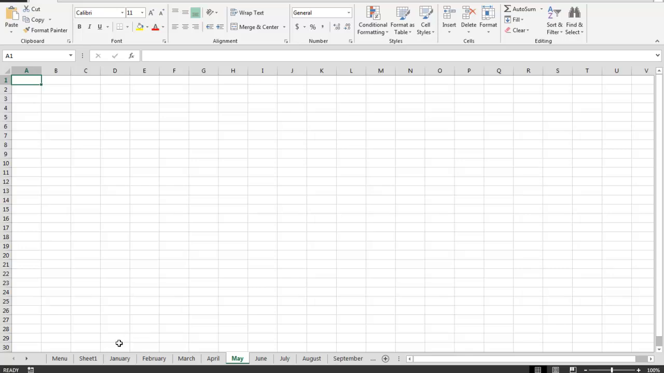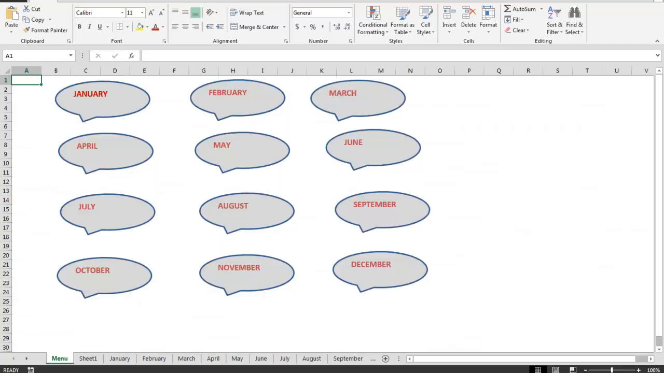To get back quickly to the menu, I could either click on the menu tab down here in the worksheet area, or I created a little macro up here, the smiley face, which took me back to the menu with one click without having to worry about trying to find the worksheet down here.